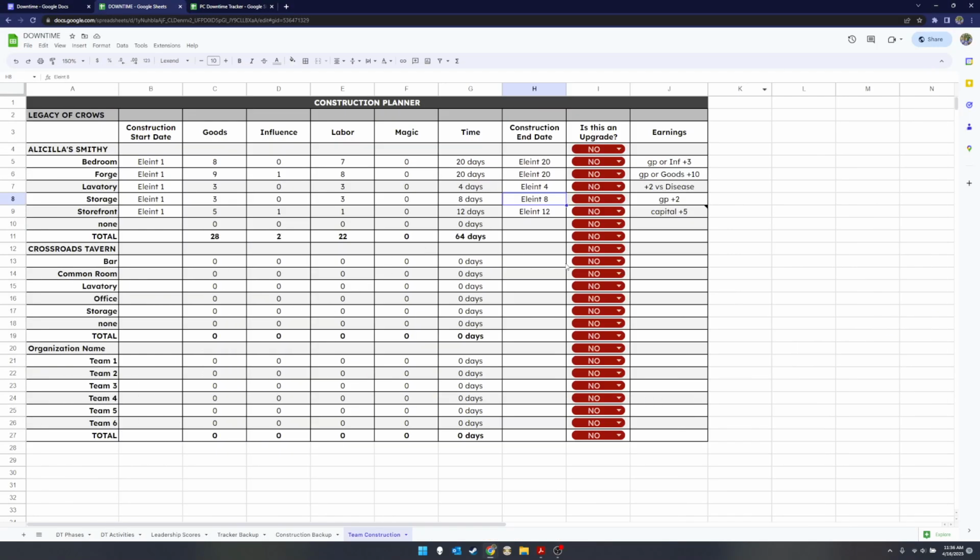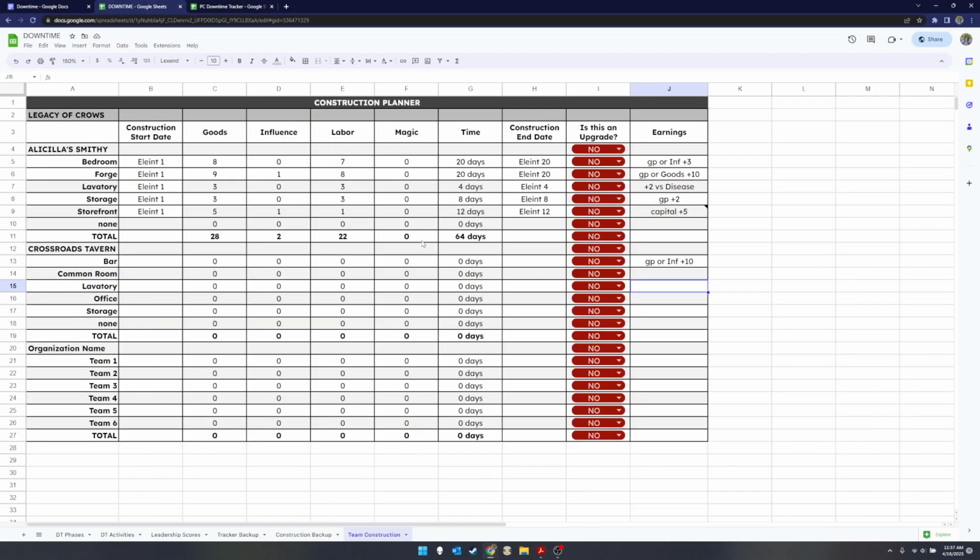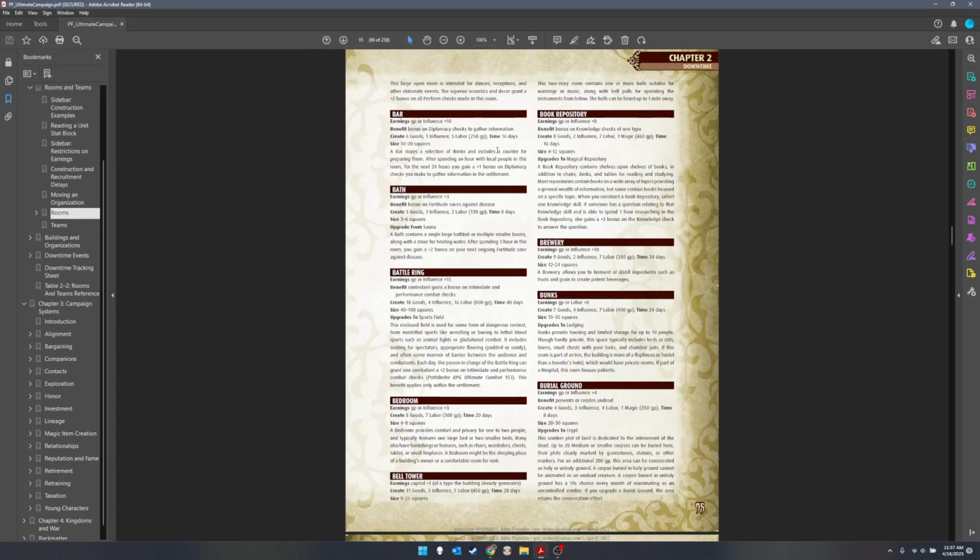So I'm going to come over here and say gold or influence +10 is what I'll be earning once the date of construction is complete here. It's going to take me 6 goods, 1 influence, 5 labor. And how many days is it going to take to get a bar up and running? It takes 16 days.